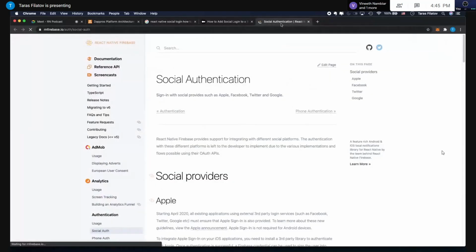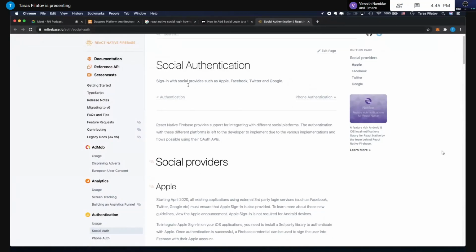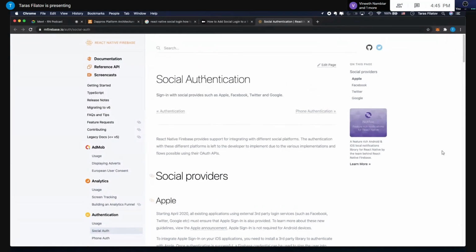So maybe that's the first question I would like to ask Vinith: what do you think? There is a Firebase document about social authentication. So is this the recommended way, or are there other ways to implement social? This is not the recommended way. I mean, this is, but this would be the best way for our product, because we are already using Firebase. The other way would be to use a React Native social login library, I guess.